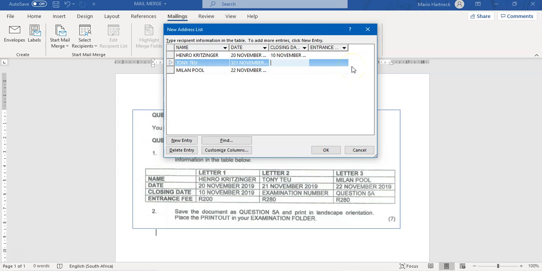Now, I'm not going to type in my actual ID number. I'm going to fill in an alias. So I'm going to go for 1965, December the 6th. Alright, so that's a fictitious ID number.